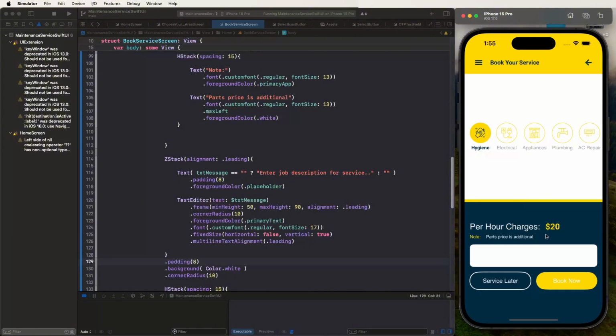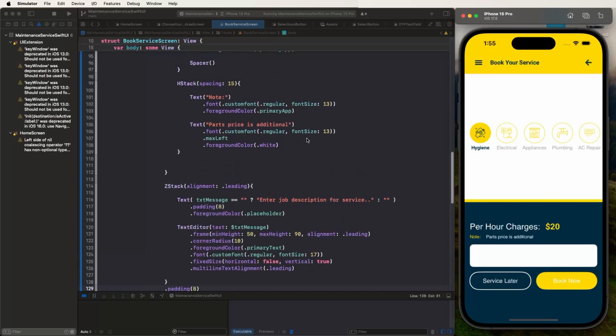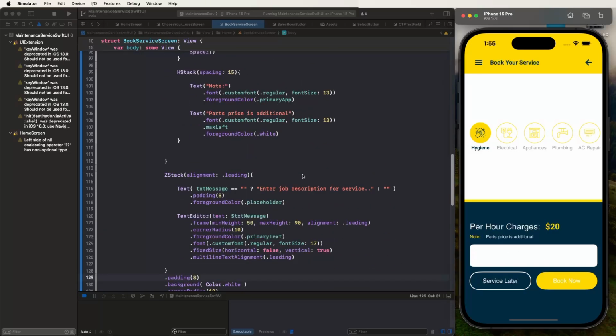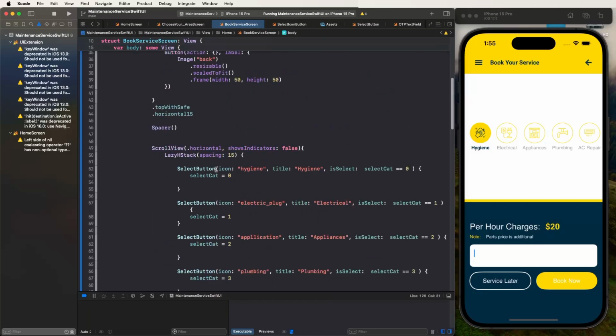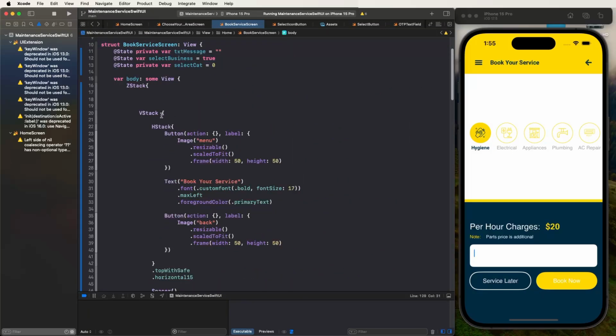It looks similar to the UI shown in the designs, and we need to set the text build like this. Now we need to fix the spacing issue. We need to set the space here, so we need to remove this space here.